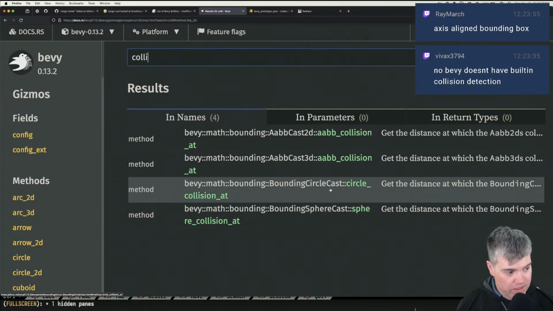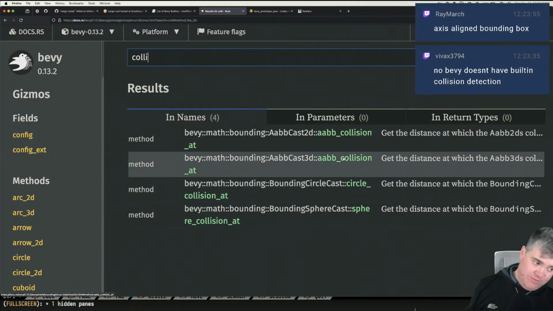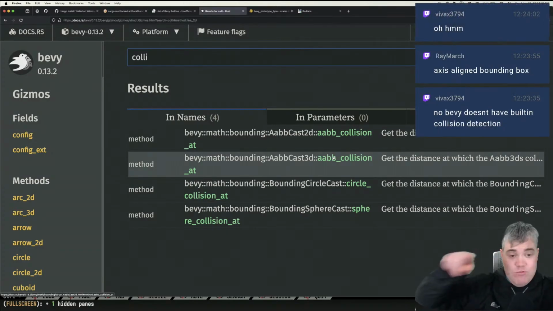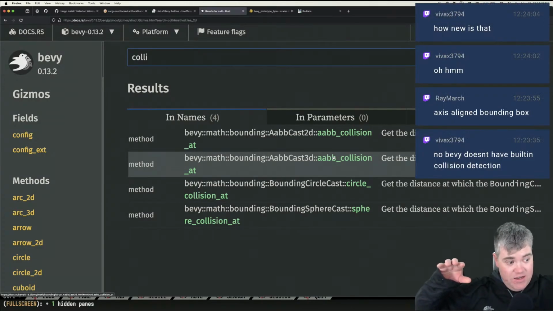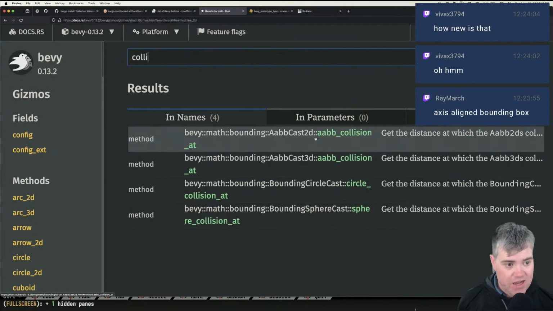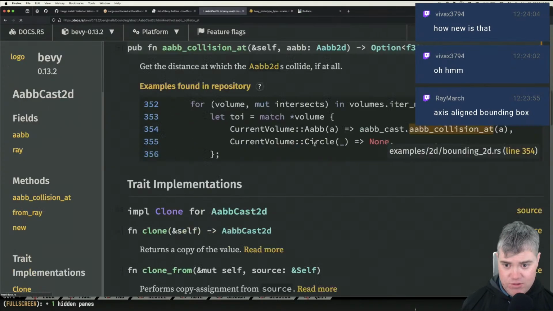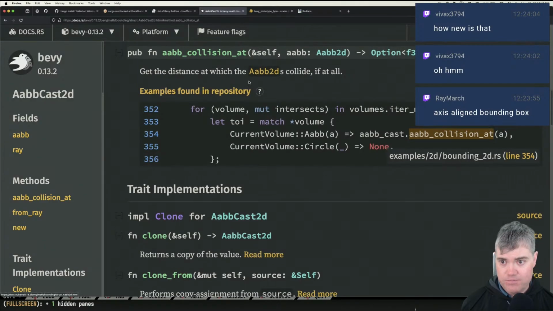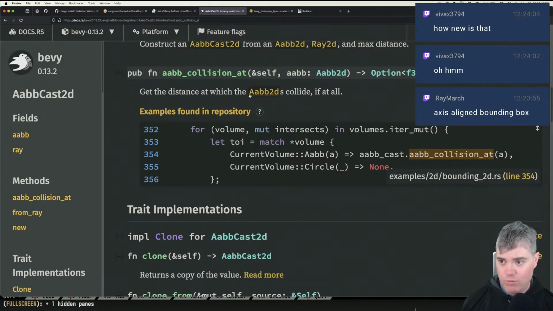Axis aligned bounding box. That's what it is. Rectangle, basically like you have two rectangles. Are they overlapping with each other? Can I find out how new they are? This doesn't tell me when they got added, right?